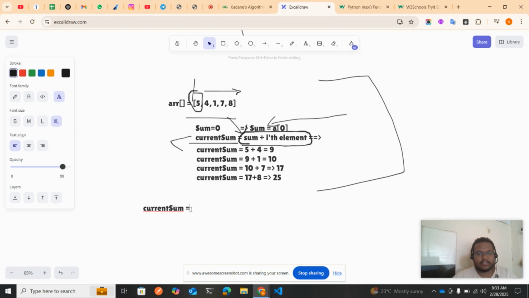So in place of current sum, I can write max of the sum variable plus the ith variable. I need to find the maximum of sum plus the ith value, because every time the value is incremented, we get the sum. But in case the sum is negative, that's why I take the ith value, or the maximum of sum plus the ith value. Now you got the current sum.